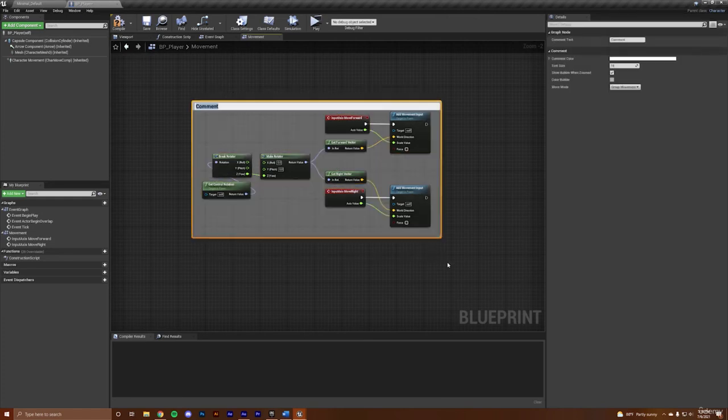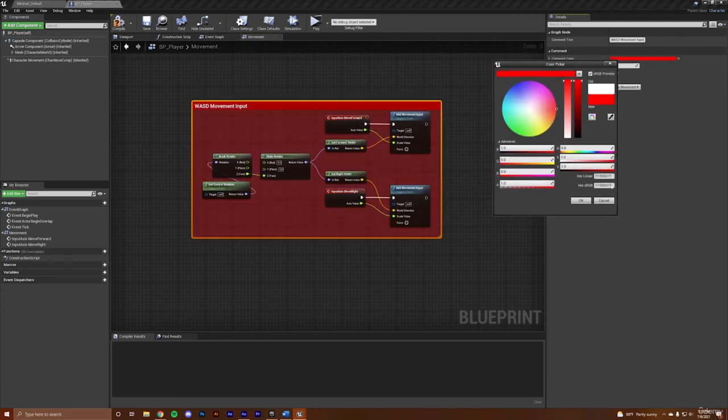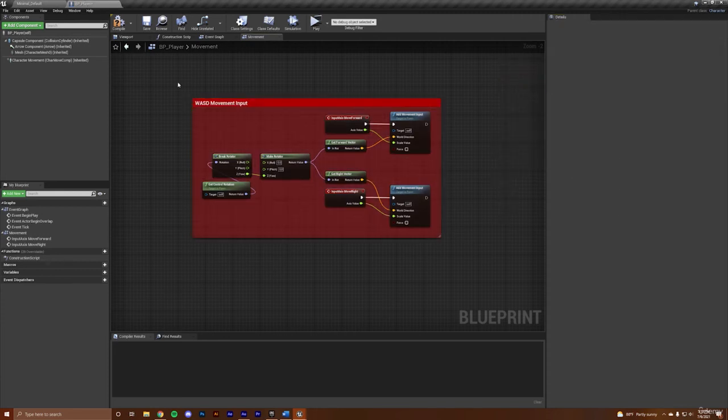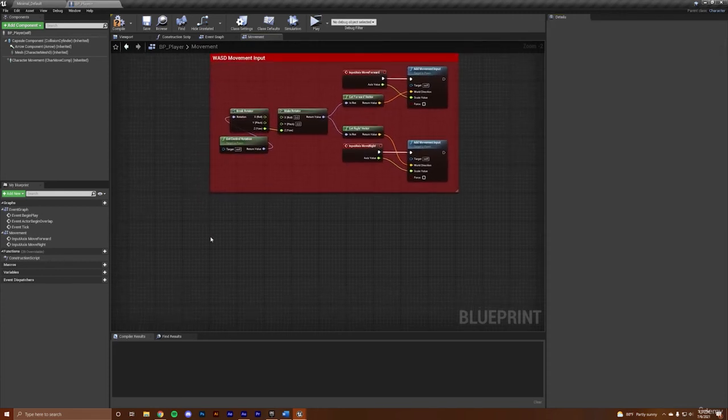So let's highlight the whole thing, hit C, and we'll say WASD movement input. There we go, like that.